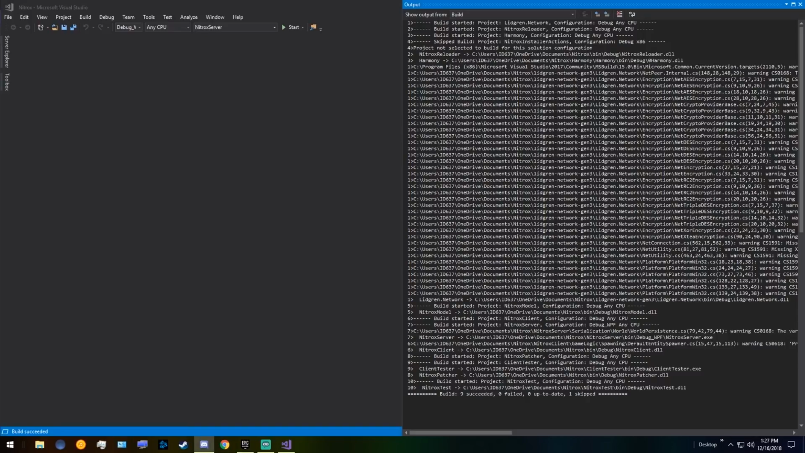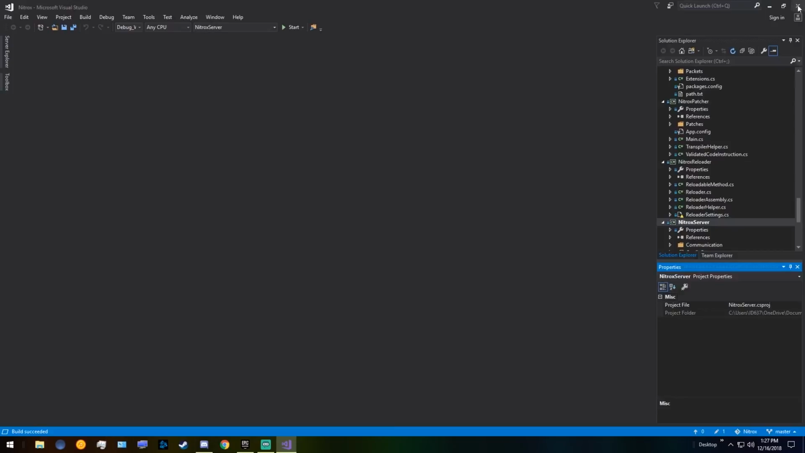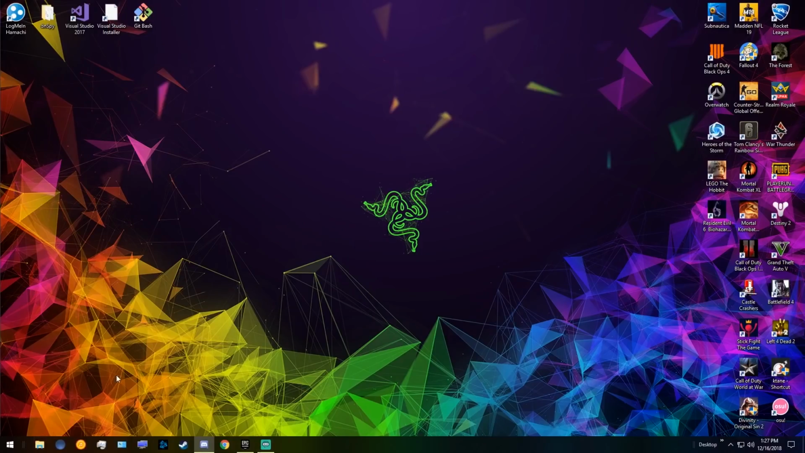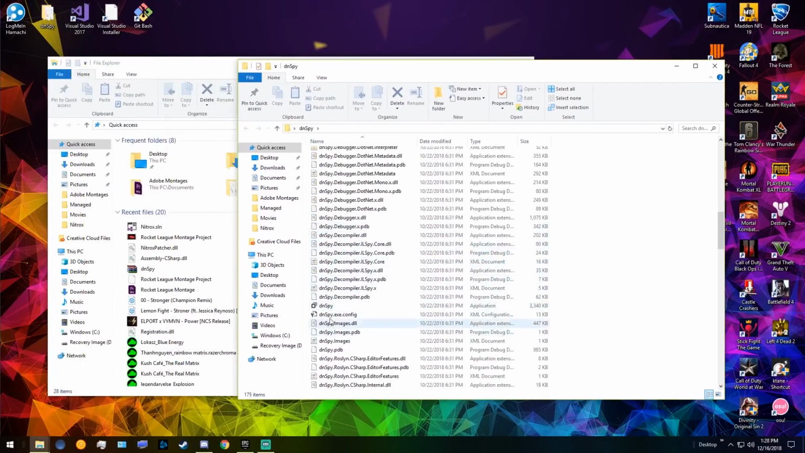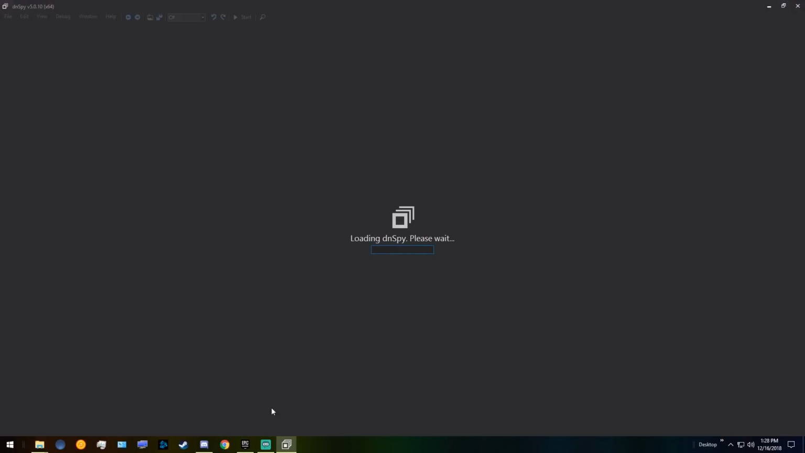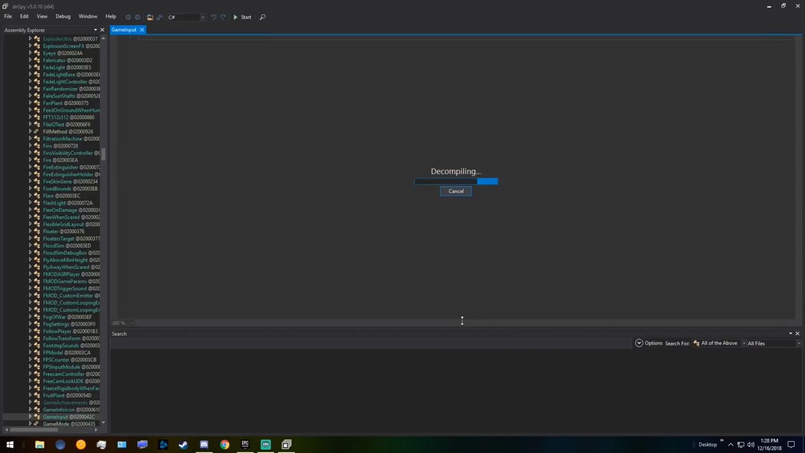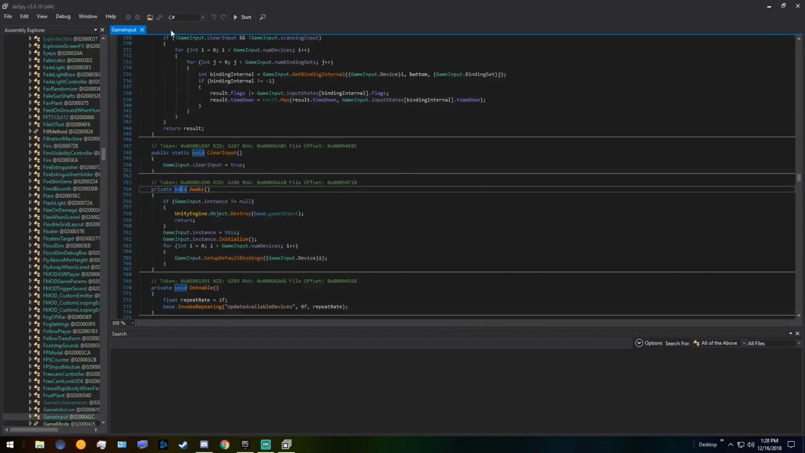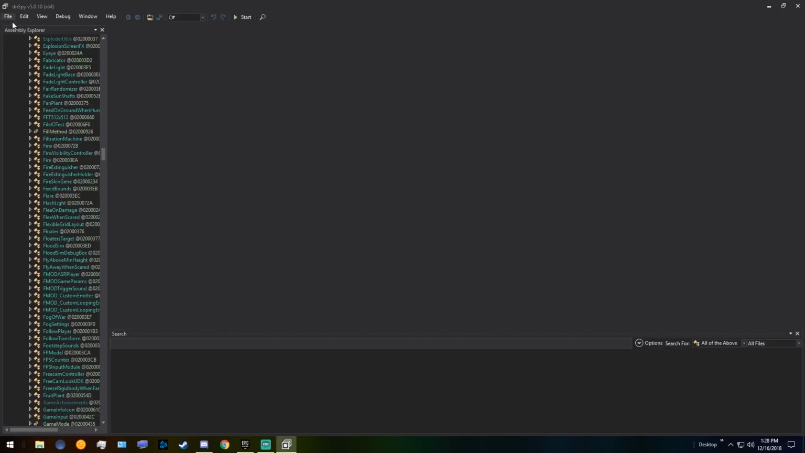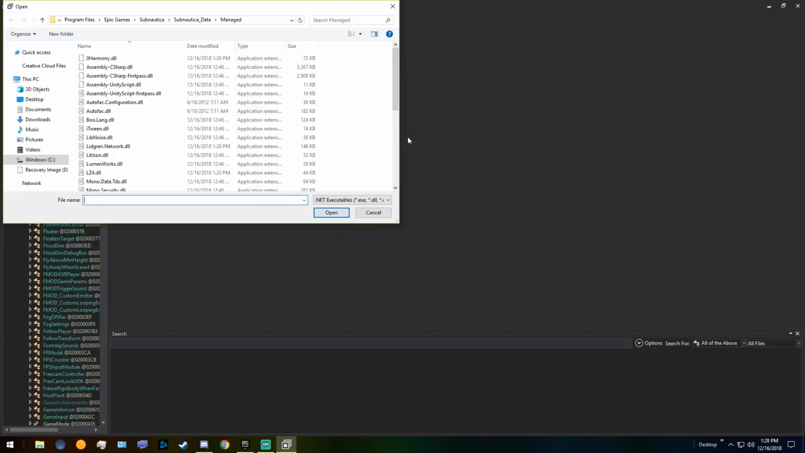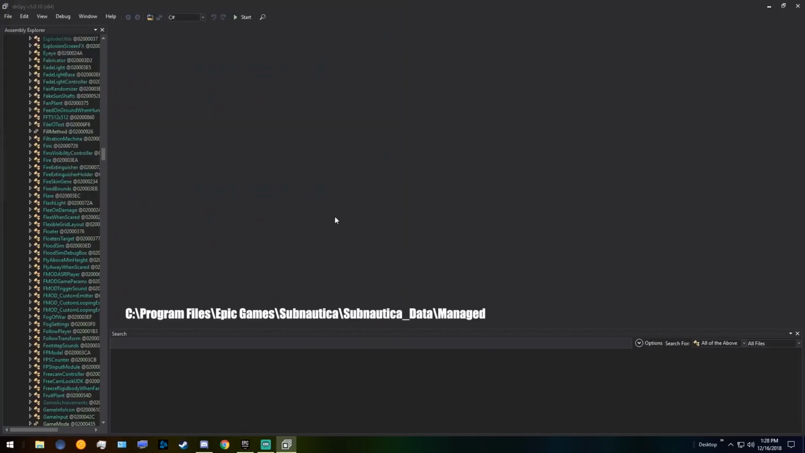Now that we are done with that, the next thing we can do is close out of this, and then we are going to open dnSpy. We're just going to scroll down to right here, the dnSpy application. Once this is open, it's already going to open from when I did it before, so I'll just close that. We're going to go to File, then Open, and click on Assembly-CSharp.